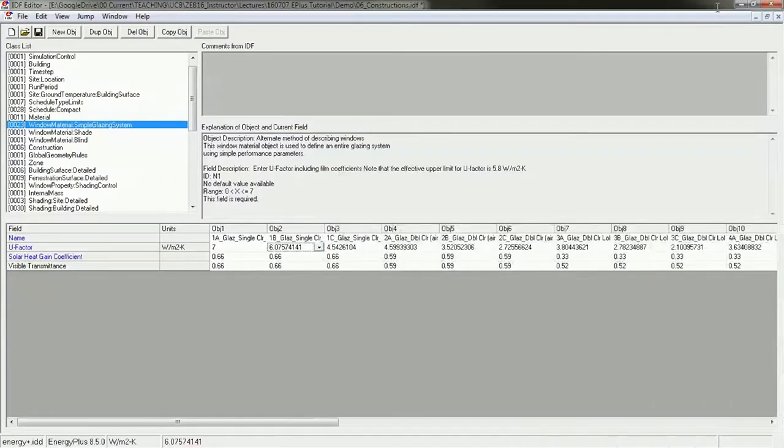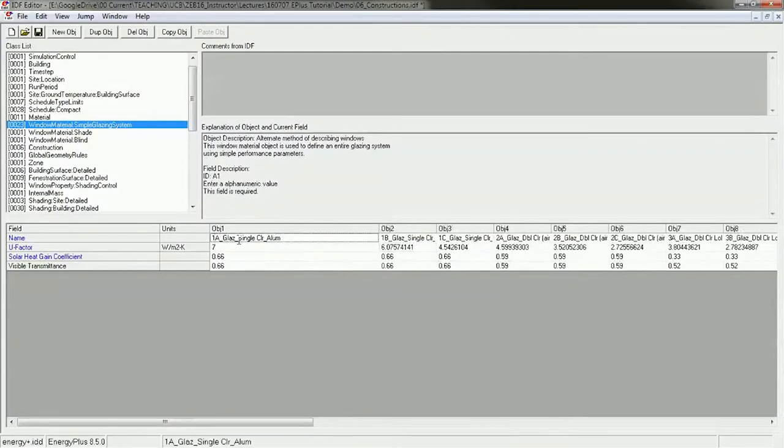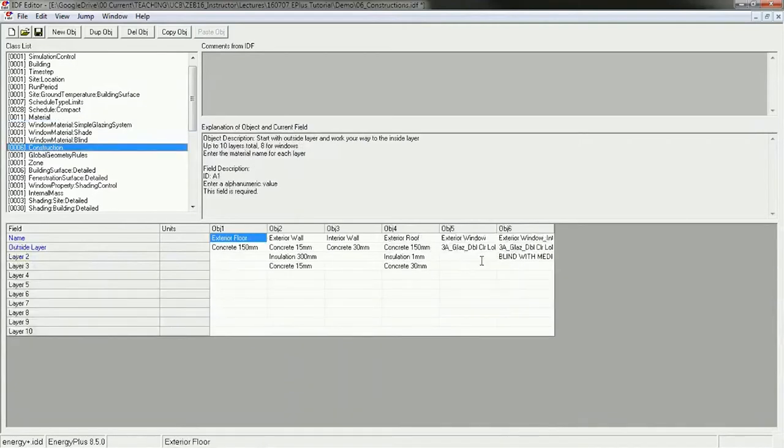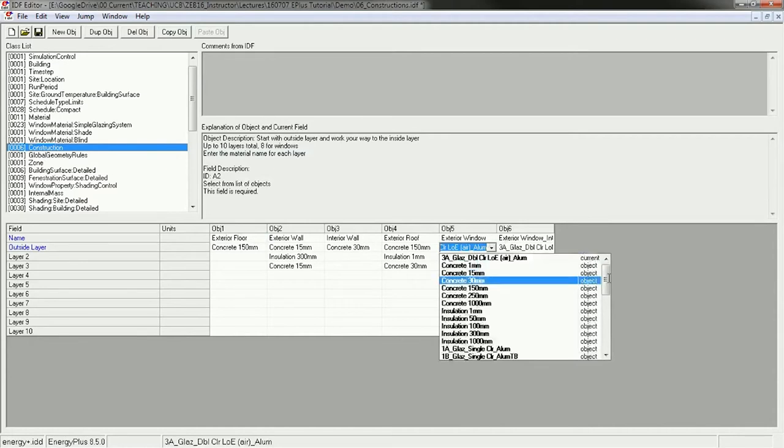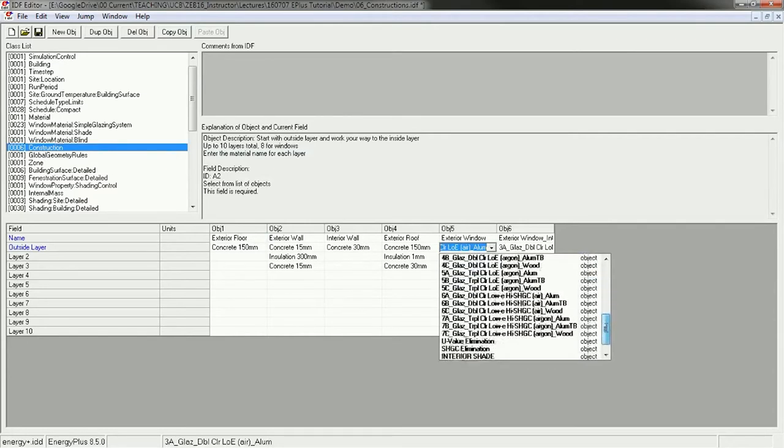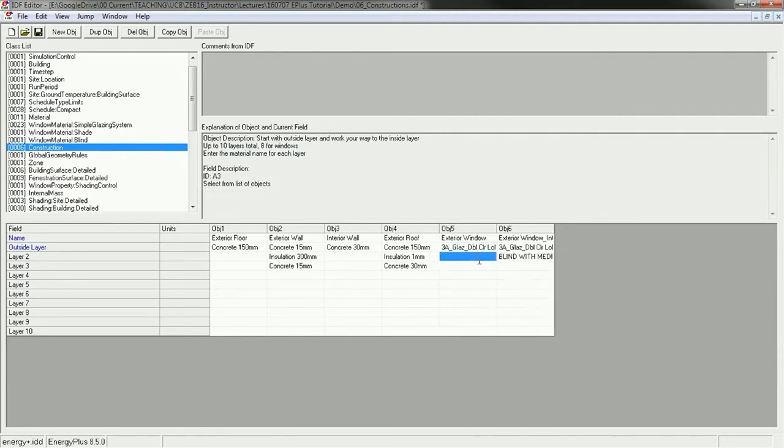So if I go into my file here, you can see that 1A is called glazing single clear aluminum, and it's got a U factor of 7, solar heat gain of 0.66, and a visible light transmittance of 0.66. And so all of these correspond to that chart. So in your construction, you should select the glazing type, the window type, that best matches your building. You may not have a perfect match, but this will get you close enough.